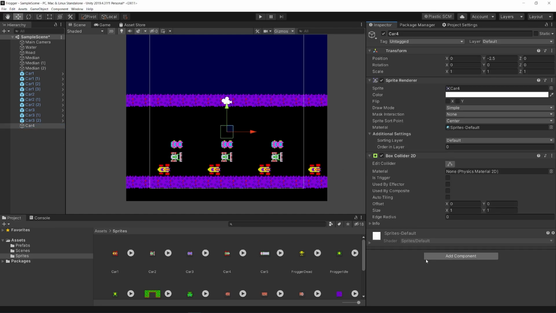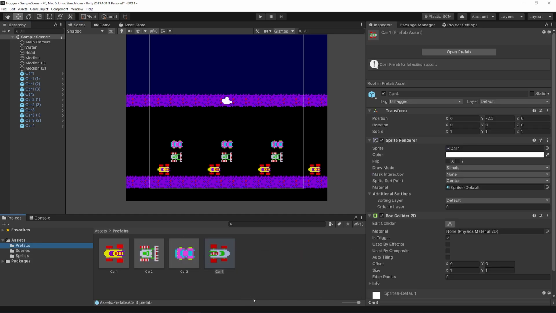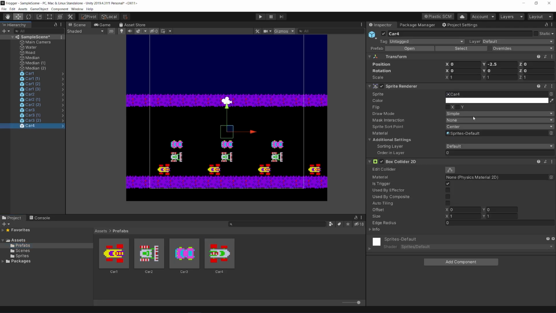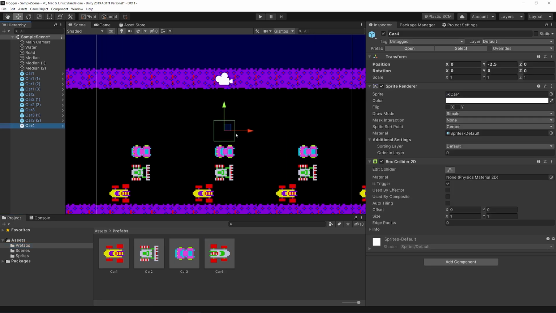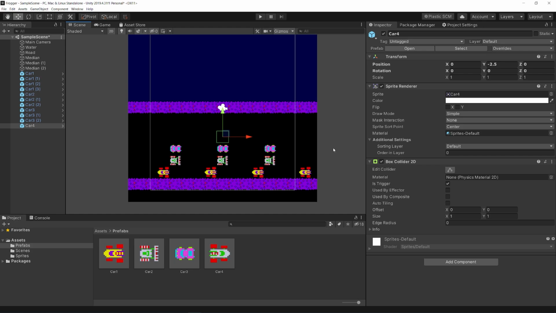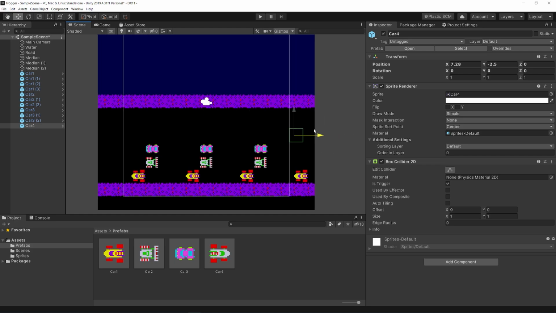And let's add our box collider 2D. Trigger. Turn it into a prefab. And you might have just realized something. Why don't I see it showing up? It's not displaying. And that's because it's behind our road.